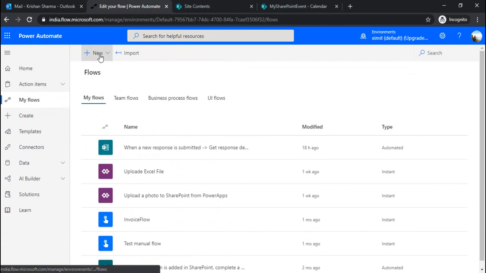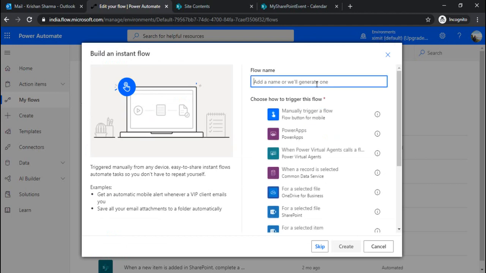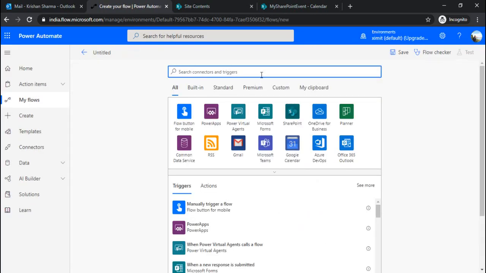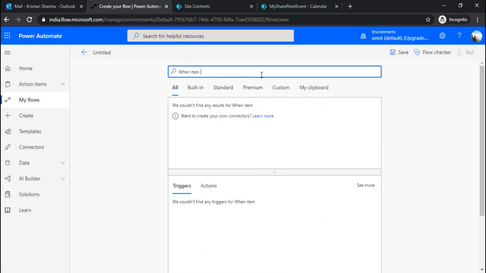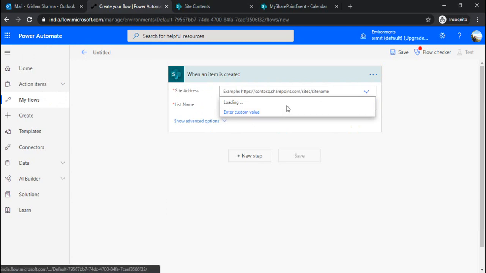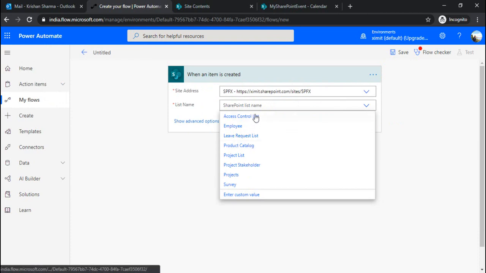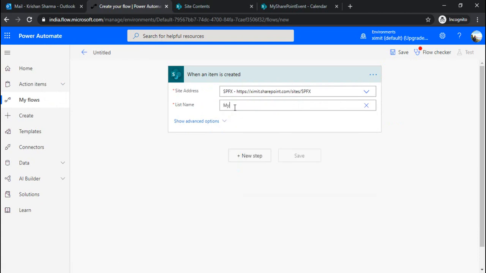So I'll move to Power Automate and create one flow with instant from blank. I'll name that send meeting invites, and for the timing I'm skipping the trigger and just creating it. The trigger action I'll be choosing is when an item is created in SharePoint. When an item is created, I'll choose my SharePoint list and select my calendar list. You can see your calendar list is not available over here, so you need to type that manually. My SharePoint event.